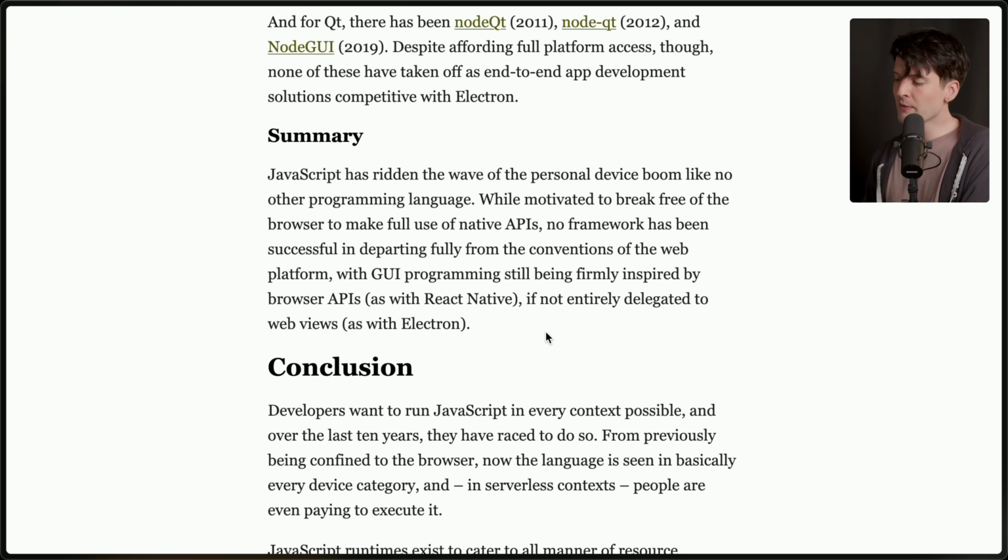While motivated to break free of the browser to make full use of native APIs, no framework has been successful in departing fully from the conventions of the web platform, with GUI programming still being firmly inspired by browser APIs, as with React Native, if not entirely delegated to web views, as with Electron.